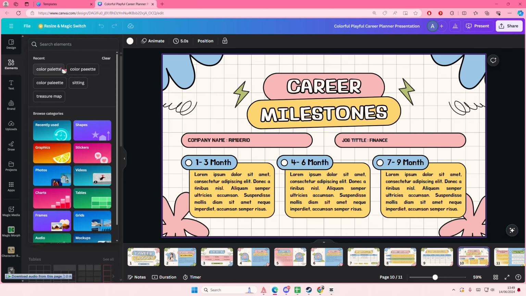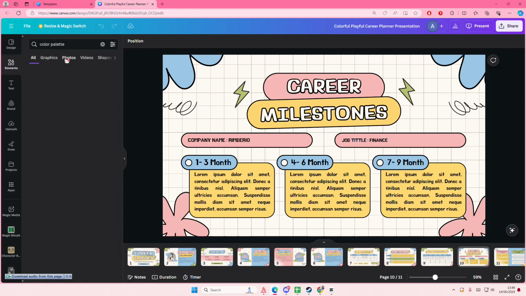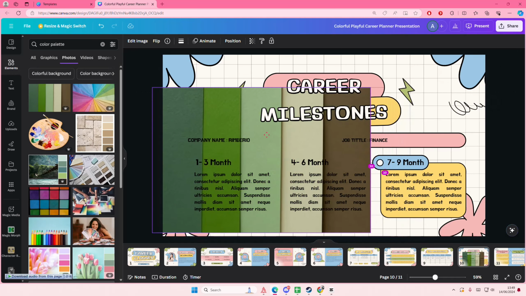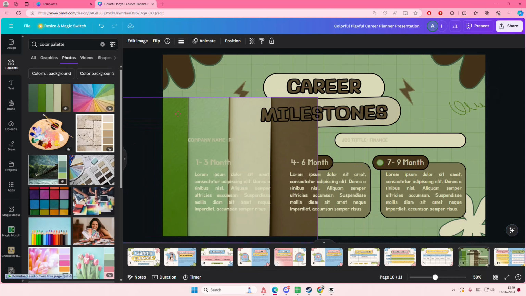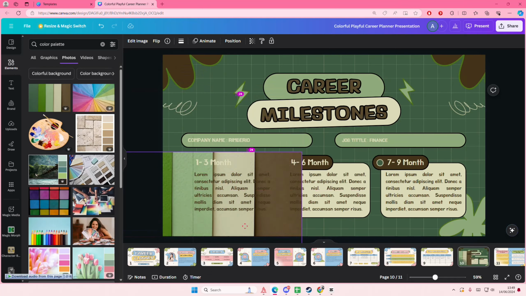But you're just going to type in color palette and the color that you want, or you can just type in color palette. For instance, you want the color to be this. Right click, apply colors to page, and as you can see, it applied the color. You can select it again to see the different options.